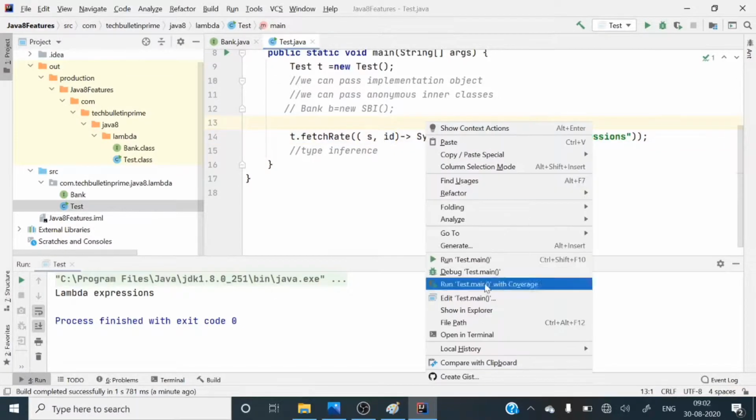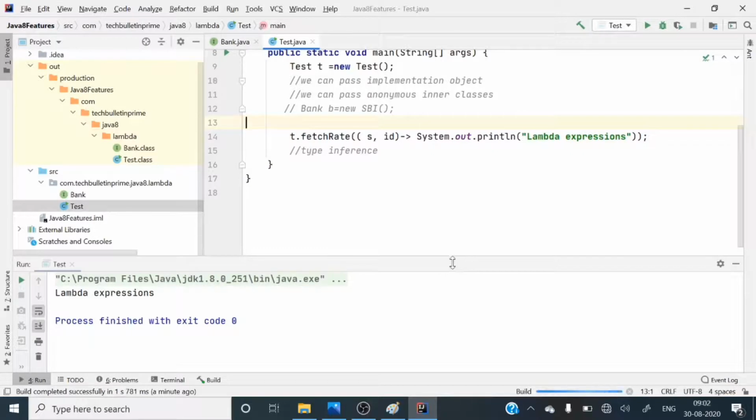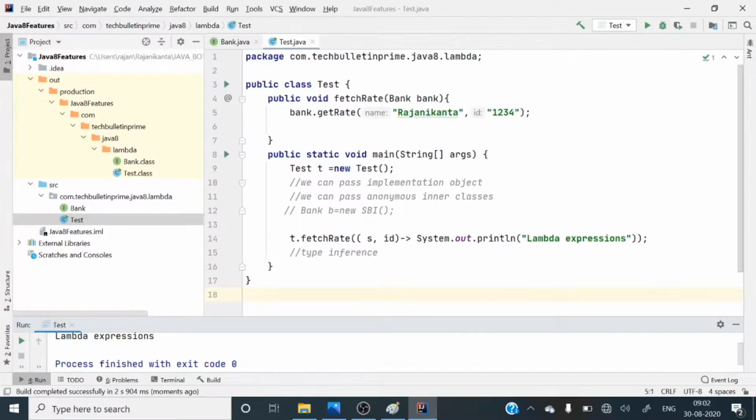So this is this thing. Let me run it again. Just the lambda expression is printing. So this is how we can implement the whole lambda expressions. Wherever you were passing anonymous inner classes, we'll get rid of those things and we can pass lambda expressions, right? So lambda expressions without parameter and with parameter also we have seen.